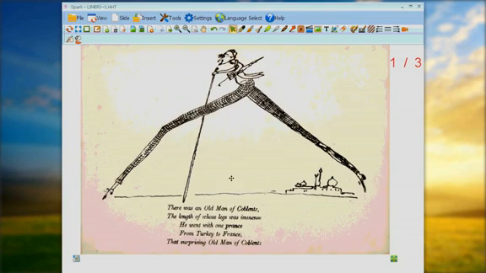Drawings that I'm using. So let's have a look at this poem. We've got 5 lines. We've got the 3 longer lines, lines 1, 2, and 5, and the shorter lines. So there was an old man of Koblenz, the length of whose legs was immense. He went with one prance from Turkey to France, that surprising old man of Koblenz. So they're nonsense poems, amusing, good fun to try and write them yourselves.